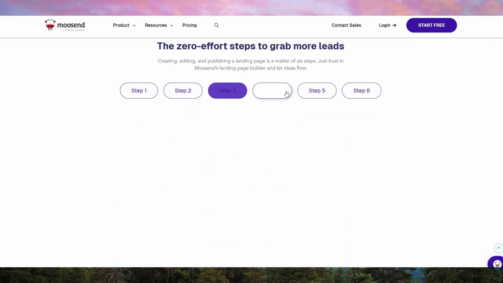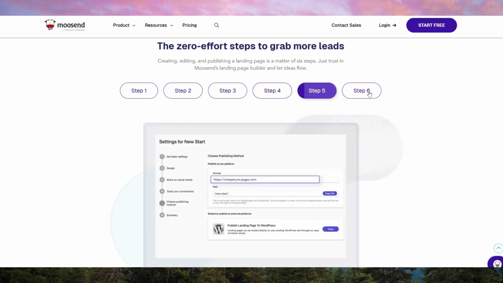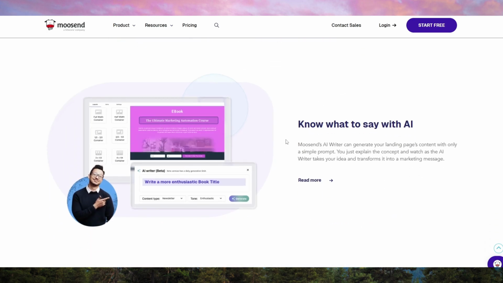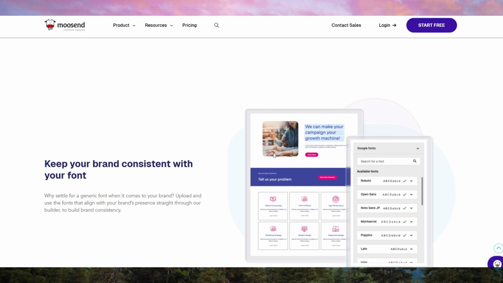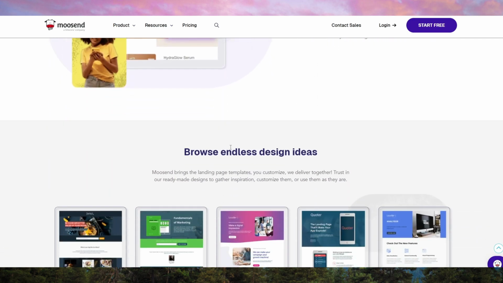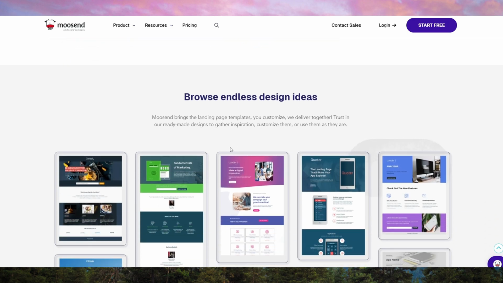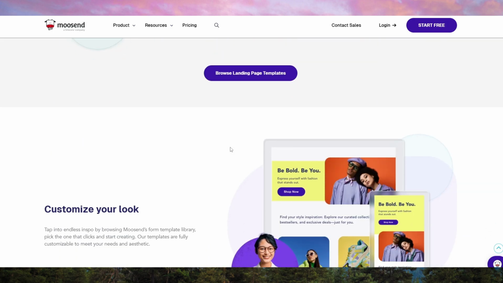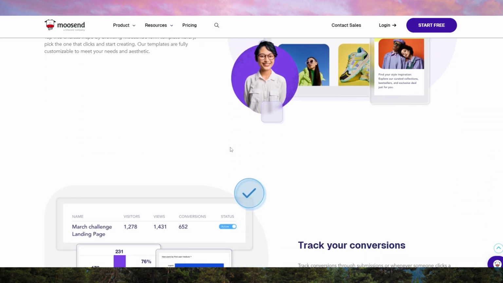In conclusion, Moosend is a powerful, user-friendly platform that delivers great value for its price. It's perfect for businesses looking to simplify their email marketing while leveraging automation. But be mindful of its limitations, especially if you need complex integrations or top-tier landing pages.